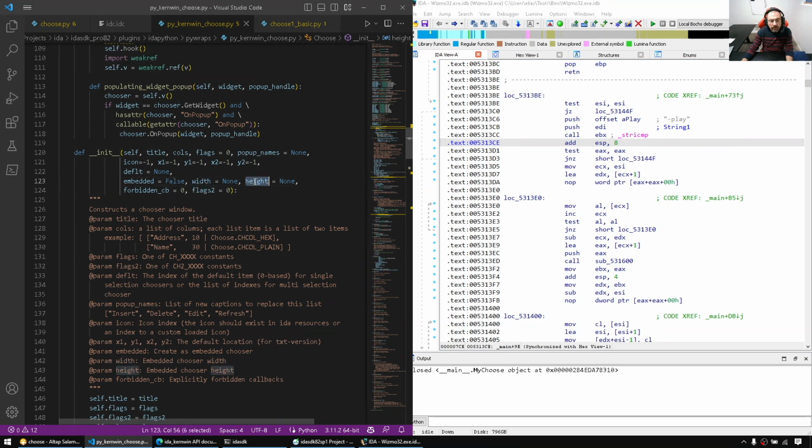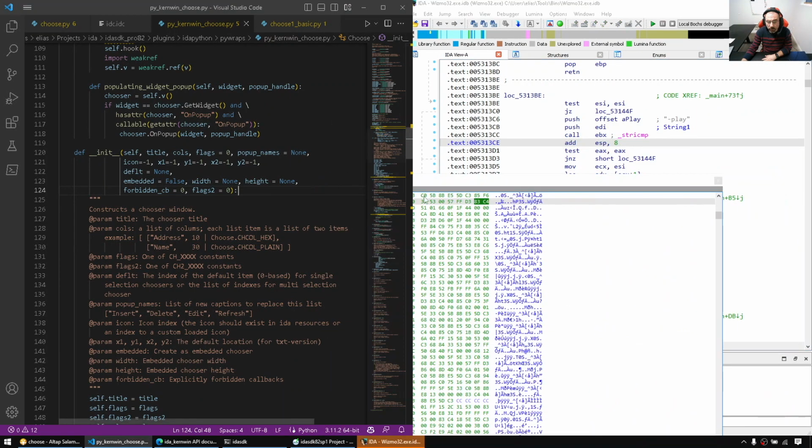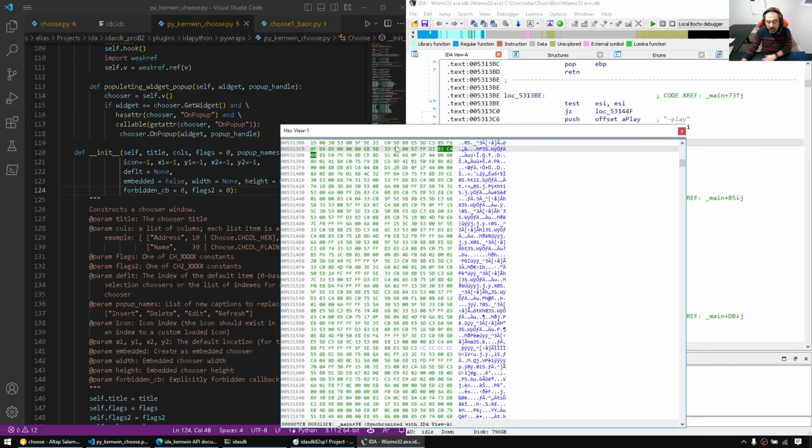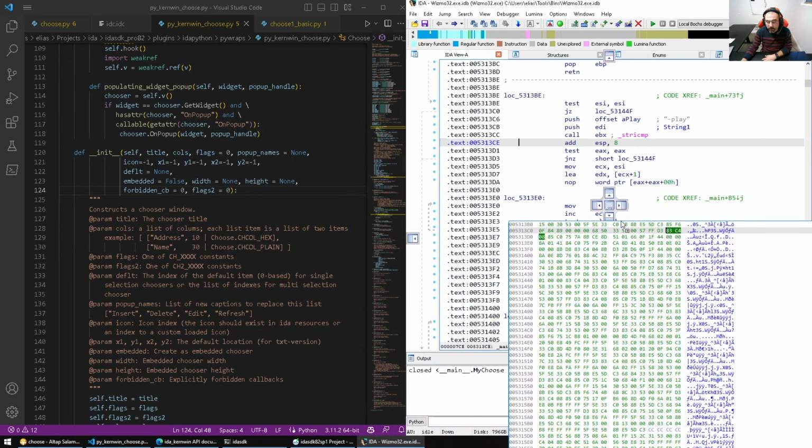Width and height, we can also pass those, and they will be respected in certain cases. Of course, if the chooser is floating, so if it's undocked, if we take this and move it like this, then the width and height will be respected.